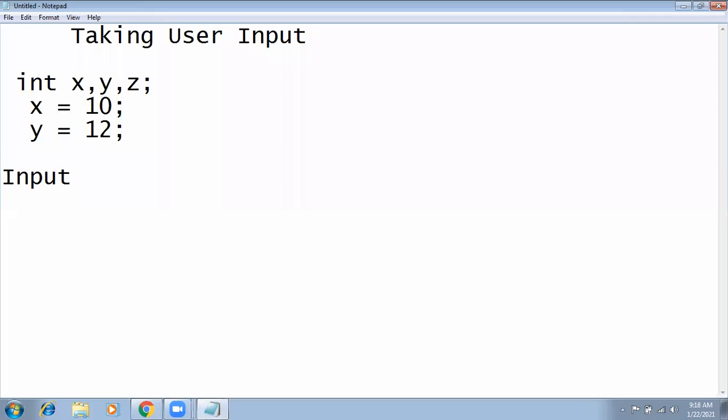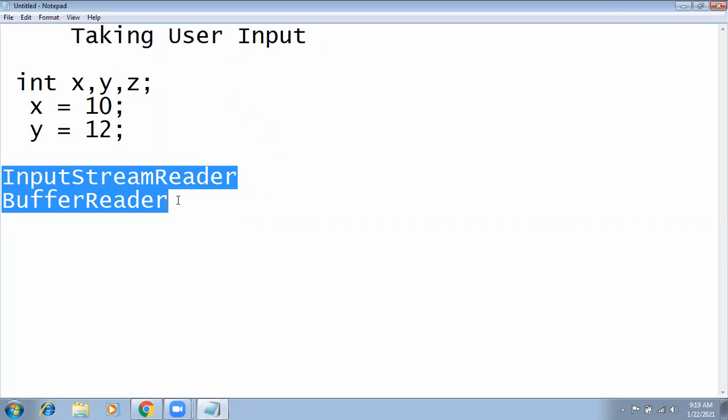So we have to use two predefined classes of Java, and those classes are InputStreamReader and the second one is BufferedReader. So we have to use these two predefined classes of Java for what? To take user input during runtime. Means if we are running the program, we can take input with the help of these two classes. Okay.